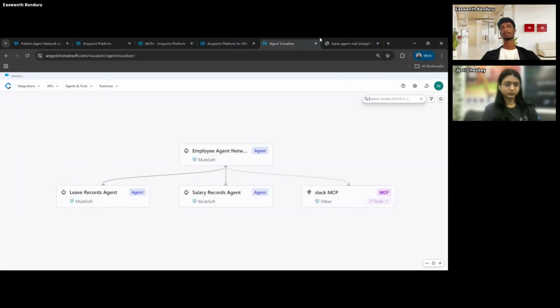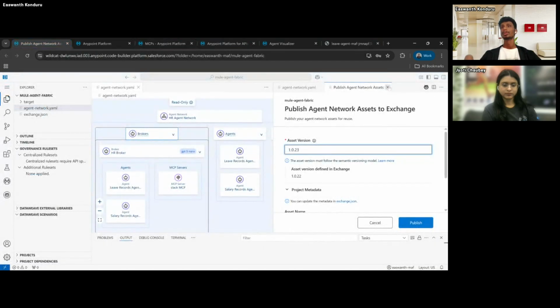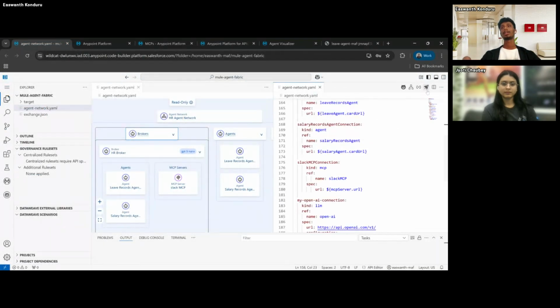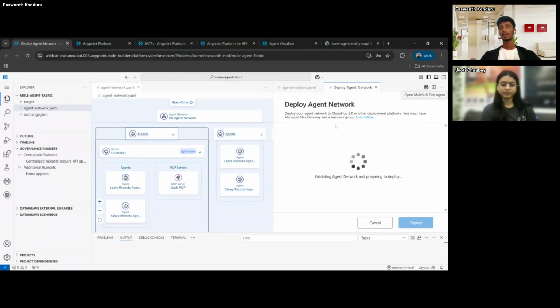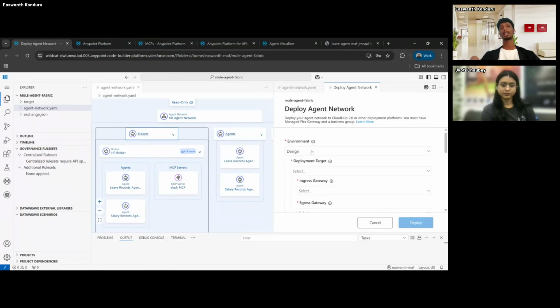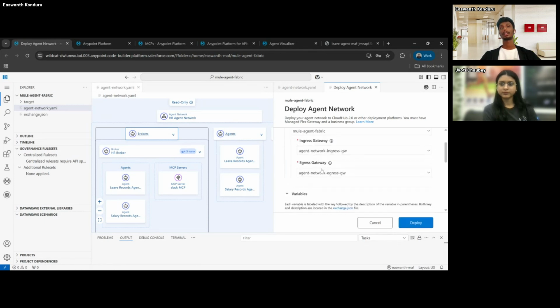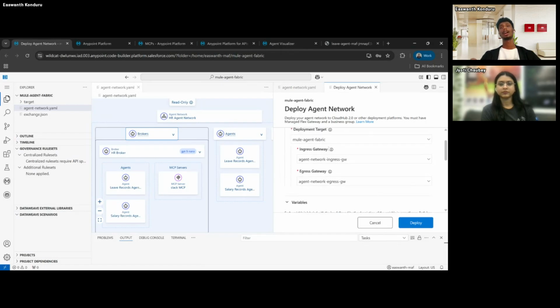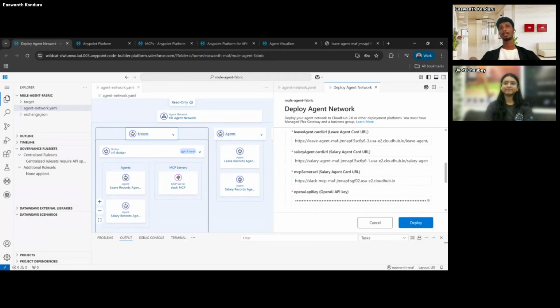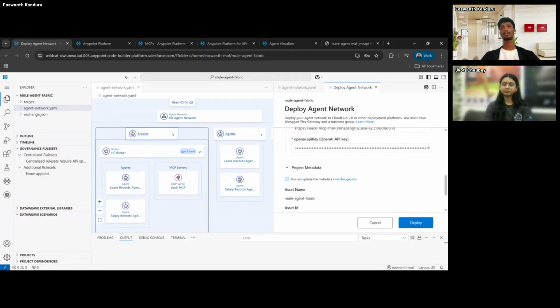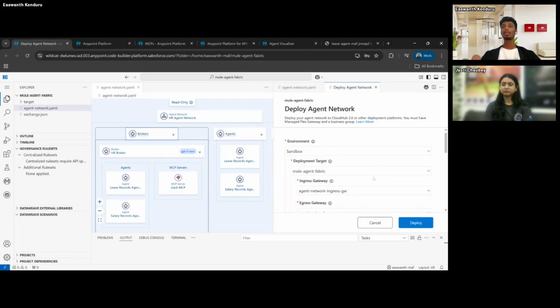Now I'll deploy the agent network. Deploying the agent network is also as easy as having breakfast. I'll simply click on deploy agent network. It will ask me in which private space and which environment I should deploy this agent network. I'll say sandbox, and it will ask me for the deployment target. It will automatically select the private space and the ingress URLs, because Anypoint Code Builder and Agent Fabric do everything internally. We don't need to do anything here, and you need to pass all your runtime properties here: the connection string, the agent card for leave agent and salary agent, test connection for the MCP server, and the OpenAI API key. Once we do this, we'll simply deploy.